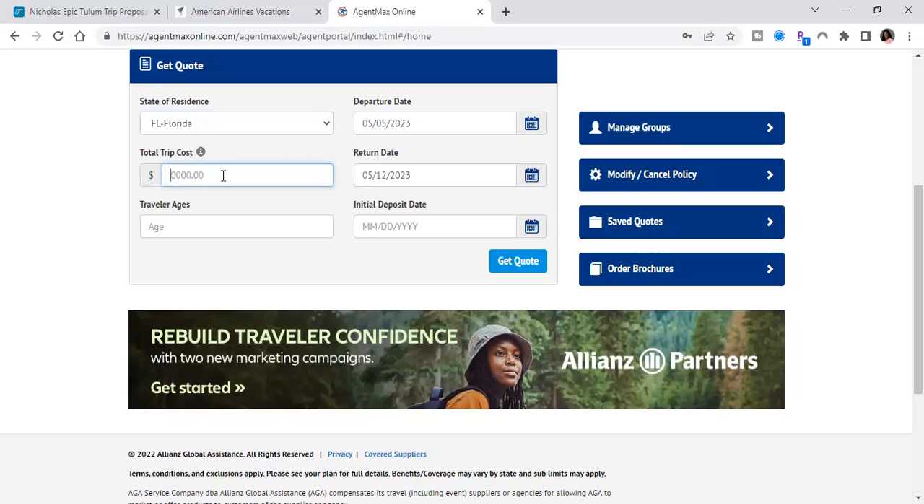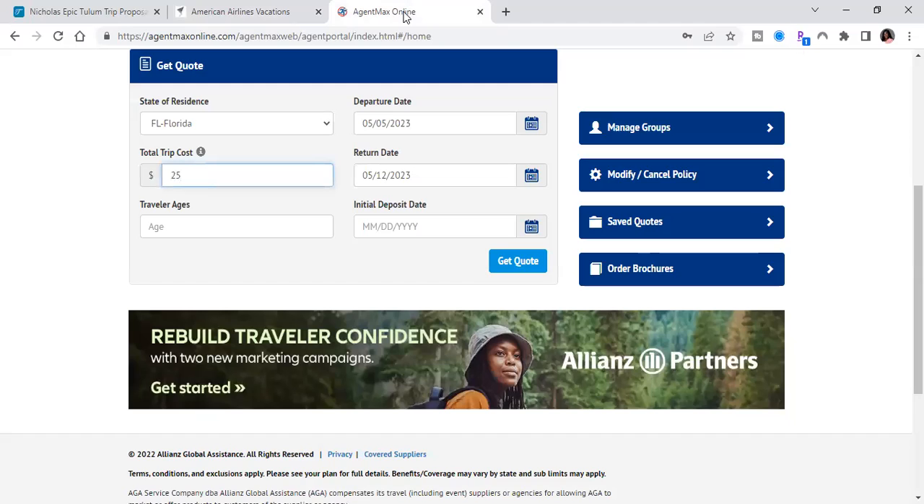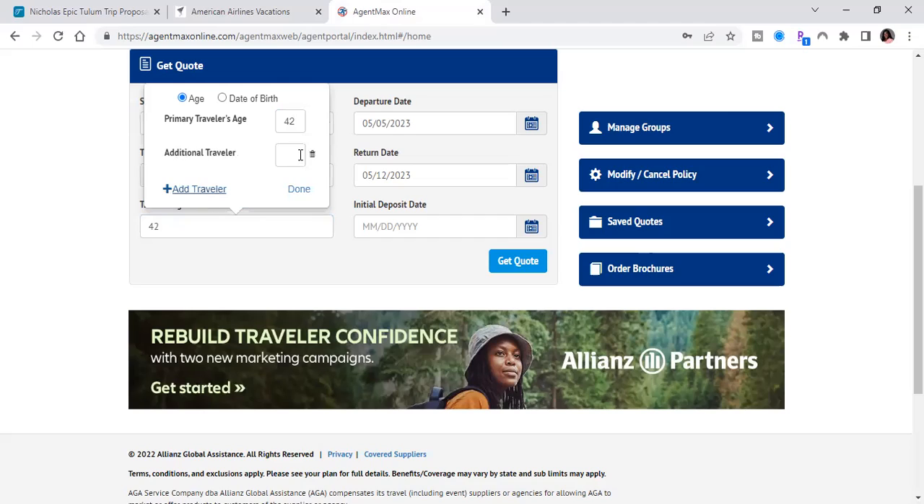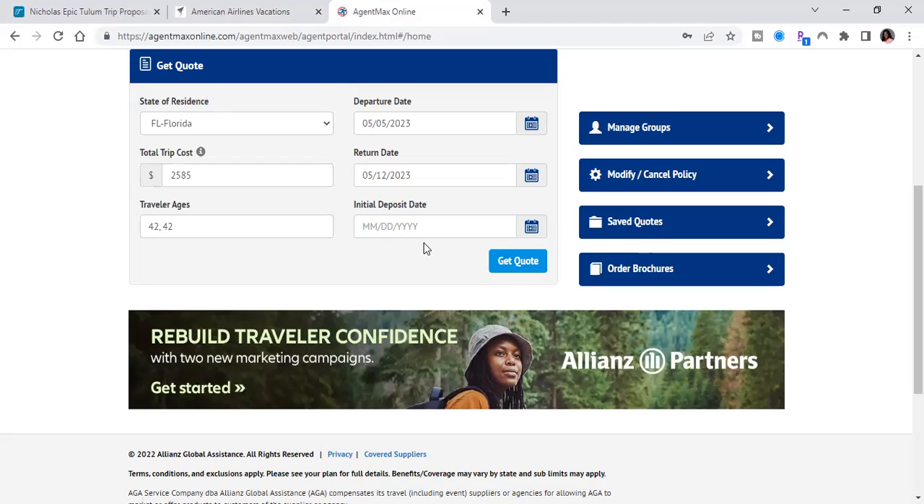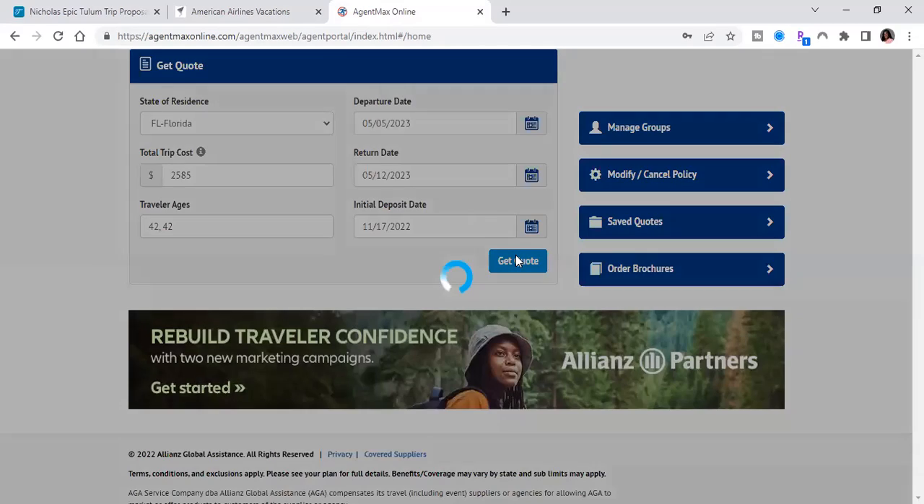And so the trip is what? $25.85. All right, Travelers Agency. This is where this comes in handy. Let's say 42. Oh, one thing I like about Allianz is that kids are free under 18, if they're traveling with their parent or grandparent. Initial deposit date is November the 17th. And then we're going to press get a quote.